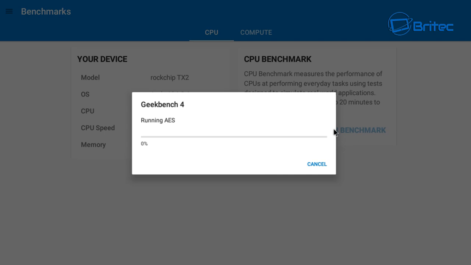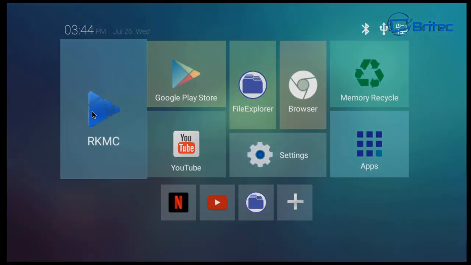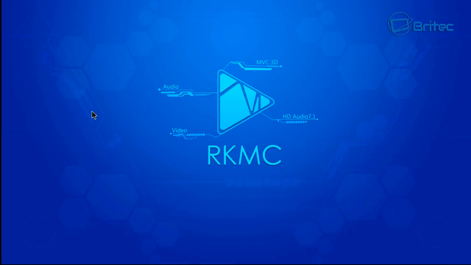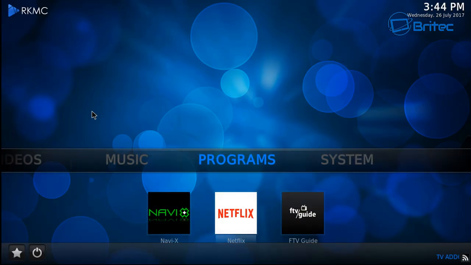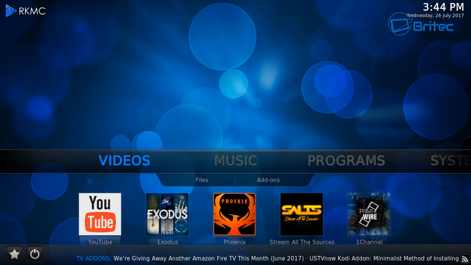And I'm not expecting it to be super high, but as you can see, single core 345, and also the multi-core is 806. Now also, we're going to quickly take a look at their own Kodi here. It's not the latest version, by the looks of it, it's an old Kodi here. But also another thing to note, that you have got some add-ons here which you may want to look at. Phoenix, stream all sources, salts and stuff like that, and one channel.